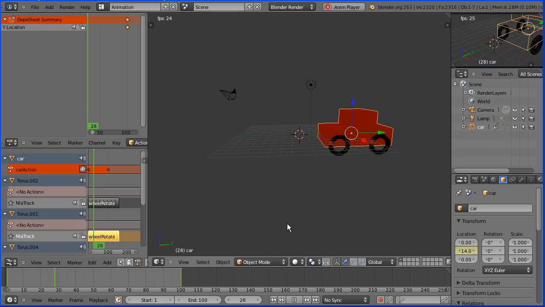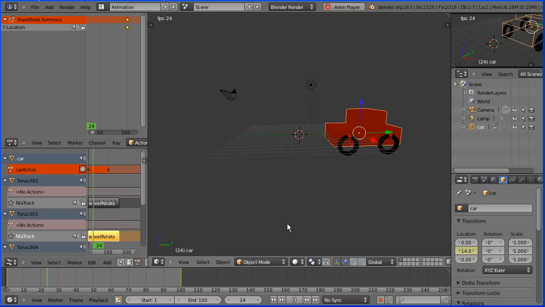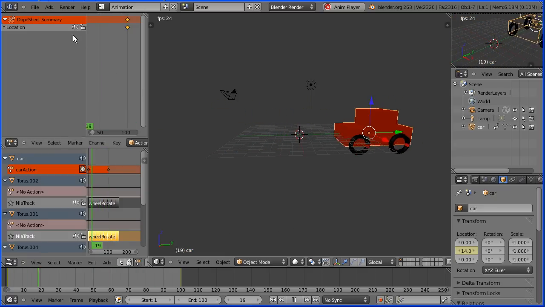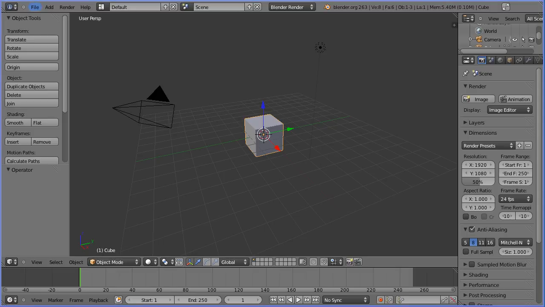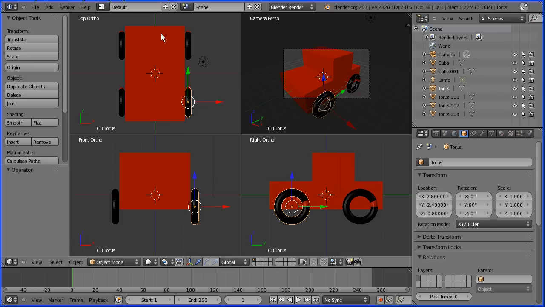In this tutorial, I'll show you how to use the NLA editor to move a vehicle while its wheels rotate. Open the simple model of a car. You can download the model from my website or you can make it yourself. Again, I'll put links to the relevant tutorials at my website.